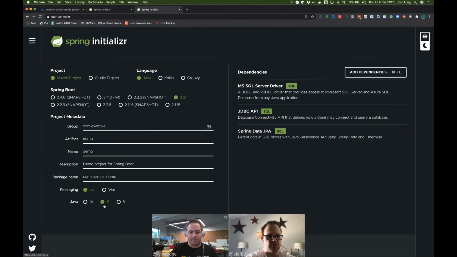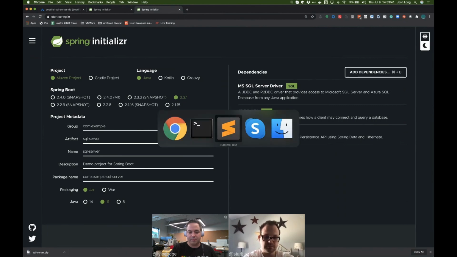In Azure Spring Cloud, for example, if you want to run your application, you can use Java 8 or 11. Java 14 is the current supported version of Java, but it's only for 6 months. So the current long-term supported version of Java is Java 11. And we're going to call our application SQL Server. All right, I'm going to hit generate.